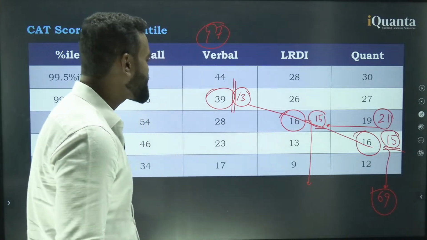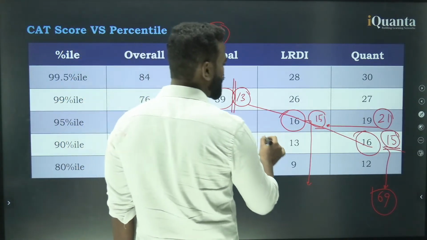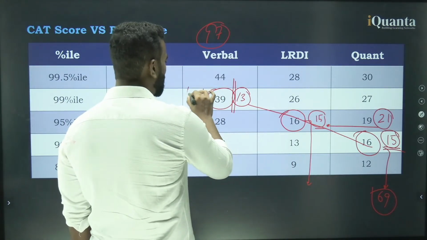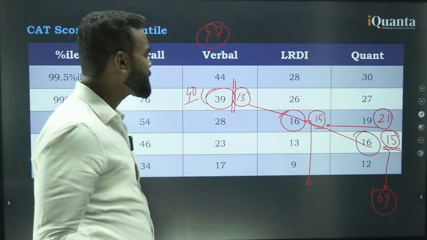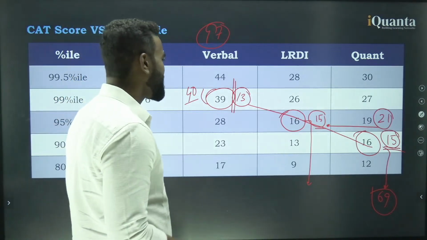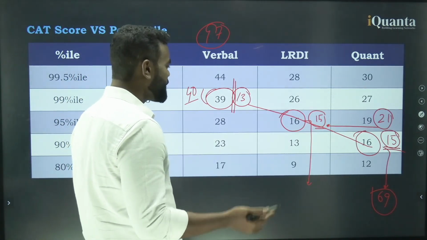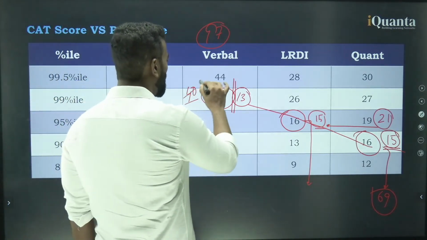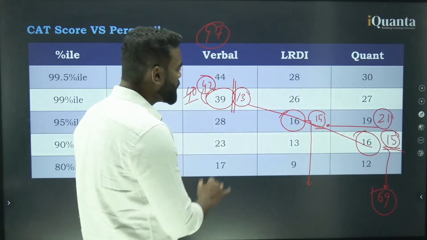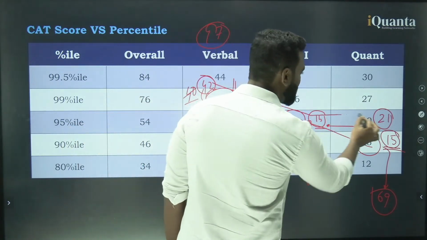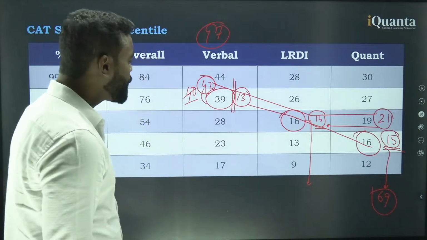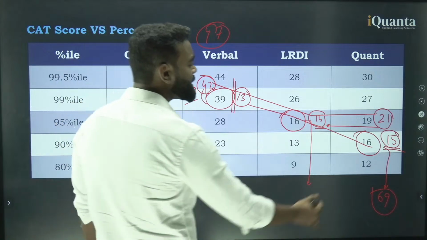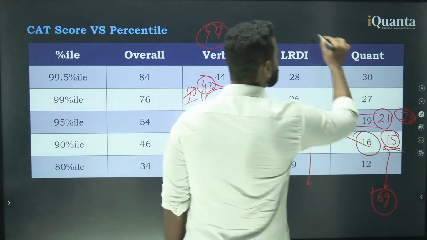That is 36, right? And let's say you are scoring 21 here and 39 for this, and let's say you are scoring around 40 in VARC. Let's say you have done 15 questions, 1 correct, something like that. So you are scoring at least 40. Or let's say you're scoring 42. So this 42, 15 and 21, how much is it? 42 and 21 is 63. 63 and 15 is 78. Now your score is 99.2 percentile.